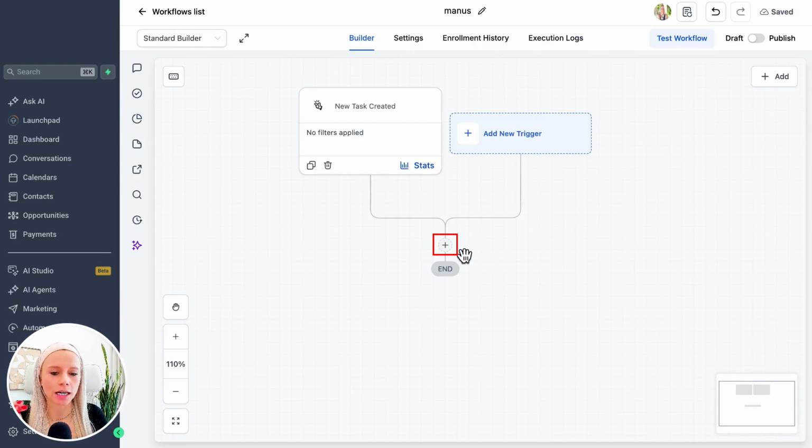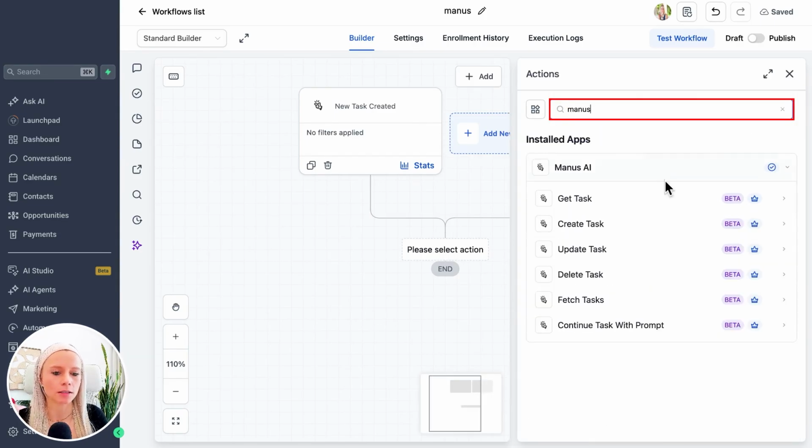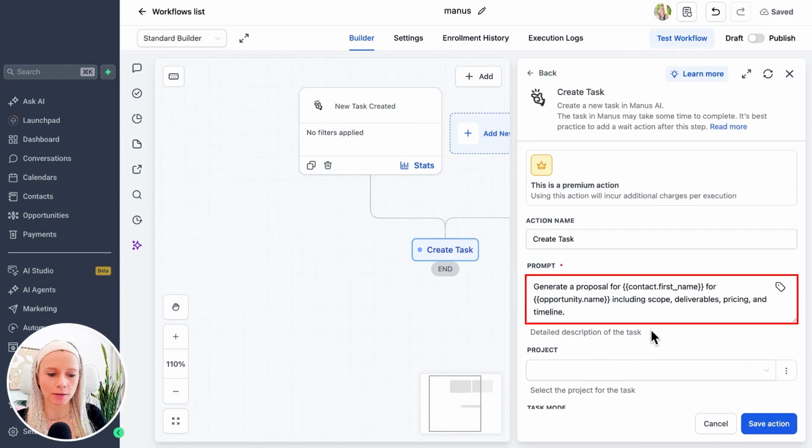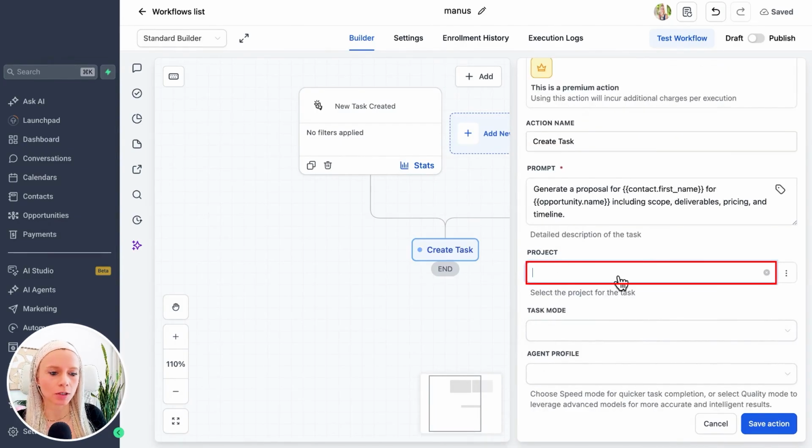Then you would need to add an action. So click plus, type Manus and create a task, for example. Then you would need to add your prompt. So for example, generate a proposal for, you would need to map your custom fields here for this particular name, for this particular opportunity, including scope, deliverables, pricing, and timeline. Please note, this is just an example. You can do all sorts of different things with that. Next up, you can select the project.